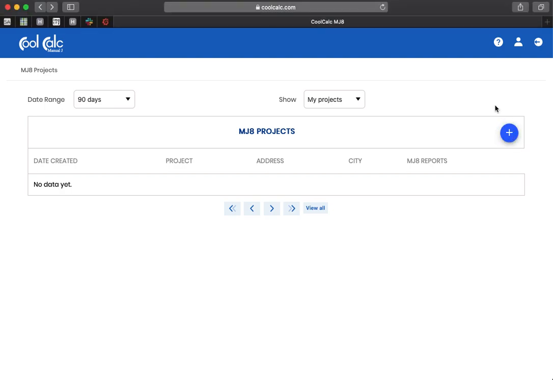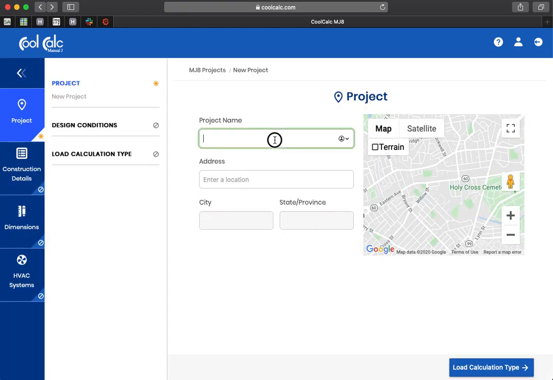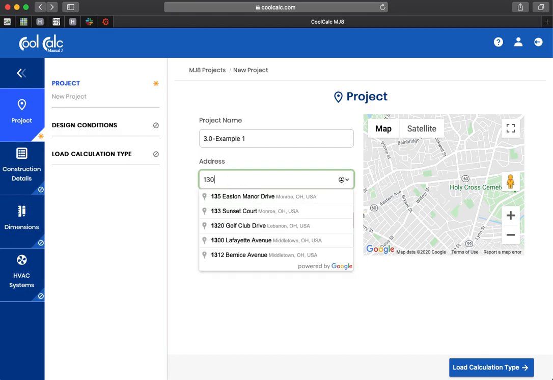So, this is the new dashboard, and to start a new project, you hit the plus button. So we're going to call this 3.0 example 1. Shout out to Silas Hopner, sorry if I'm butchering your last name, but he gave me an address here to run a load calc on.